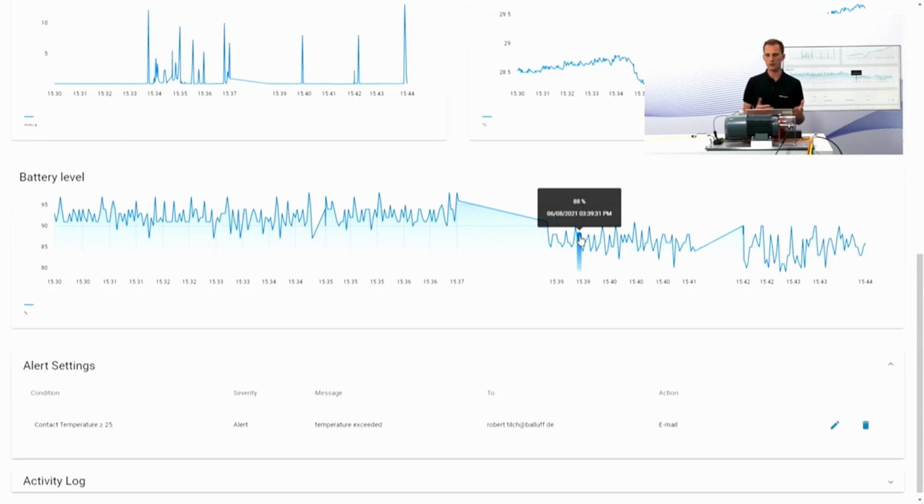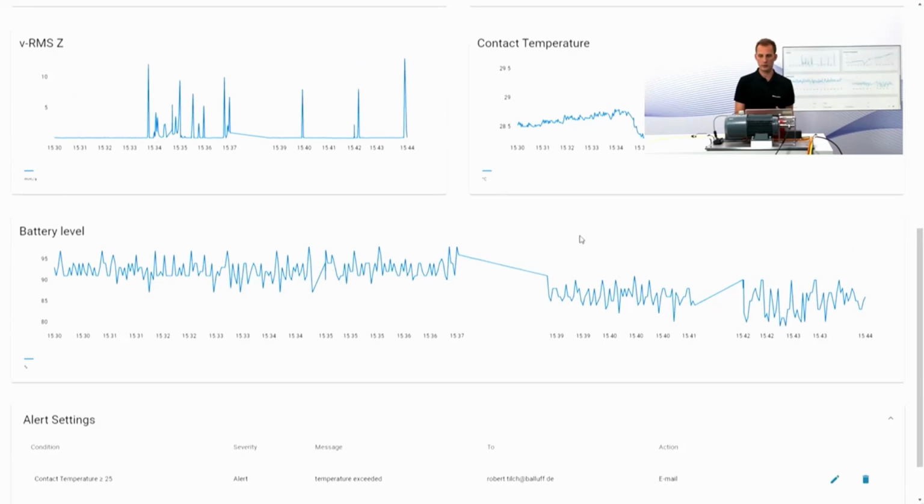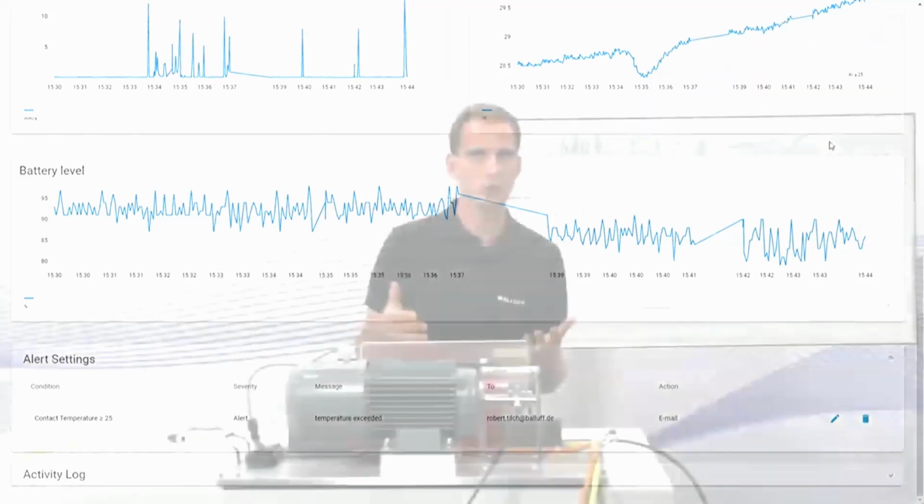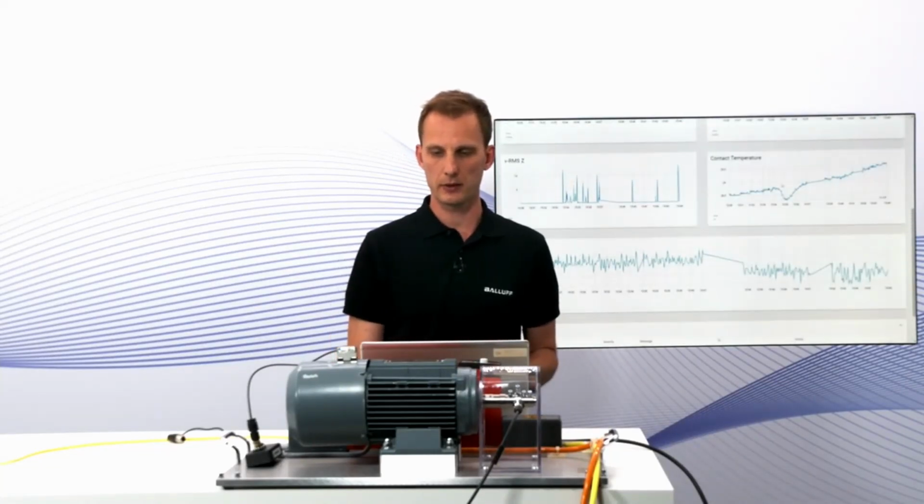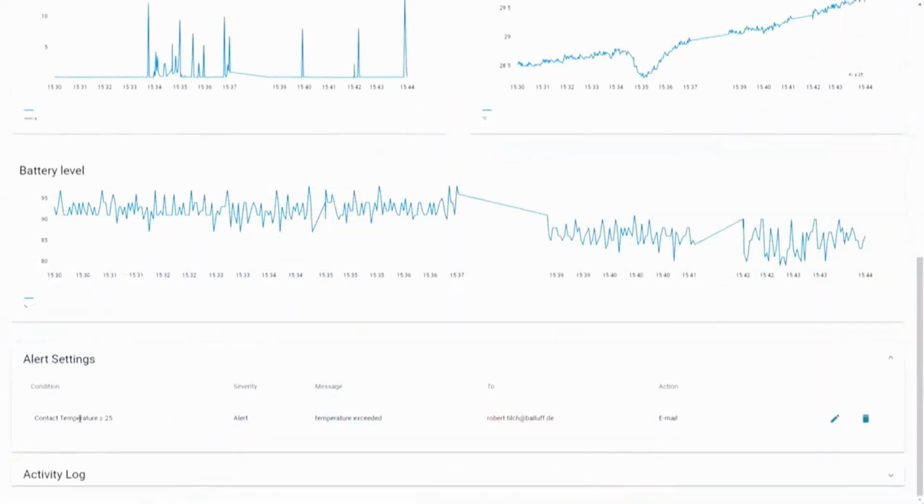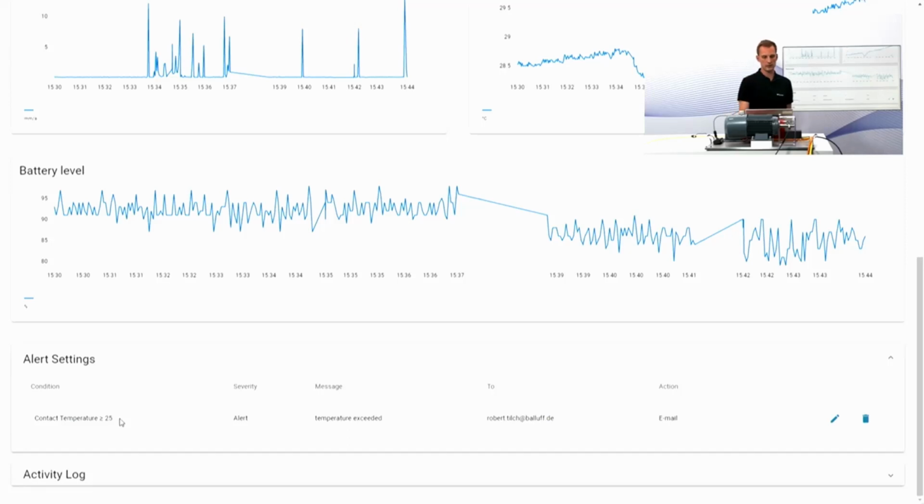And of course now there is a possibility to, for instance, set some alarms, because I don't want to be all the time right next to the sensor or right next to the gateway and observe it, or I don't want to stare at the screen the whole time, but probably I just want to have an alarm that is sent by email to me whenever some certain amount of temperature or vibration was exceeded. So this I already prepared here. You see the contact temperature alert setting was already done. It's contact temperature above 25 degrees.